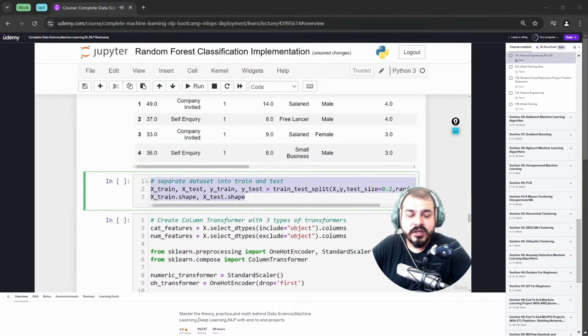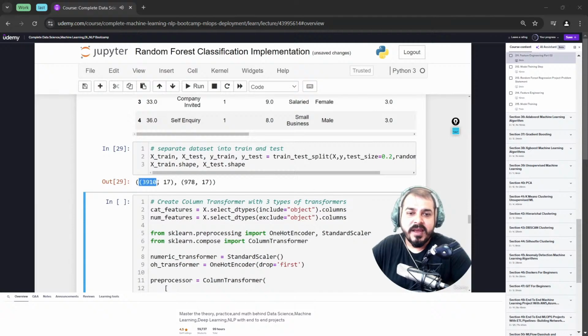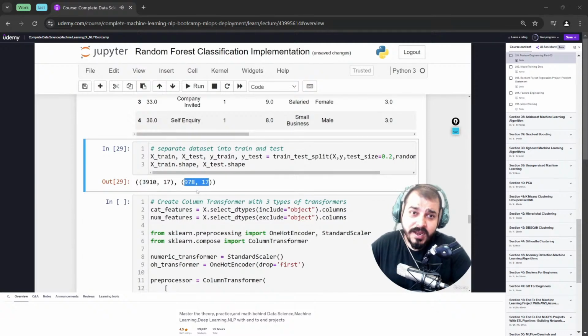After this, I'm going to do the train test split. I'm taking 20% of the data as test data and random state equal to 42. Once I execute it, here it is. I'm having 3917 data points in my training data set, and 978 data points and 17 columns in my test data set.